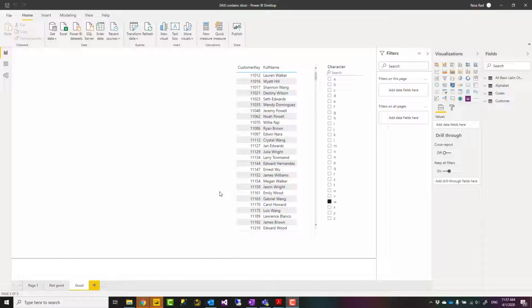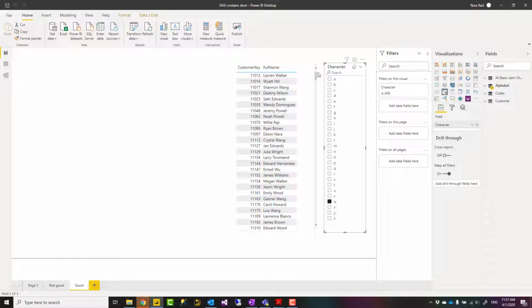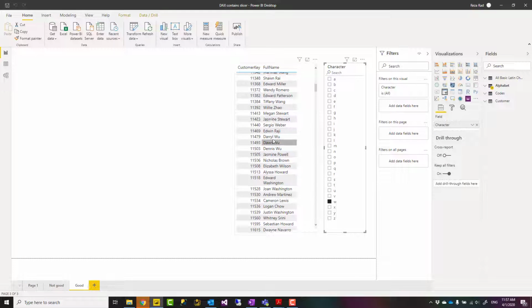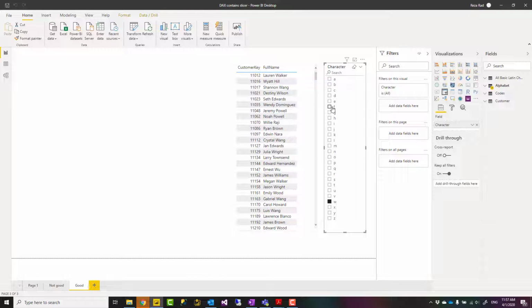Hello, this is Reza from RADACAD, and today I'm going to show you a very little but helpful trick to create a search slicer within your table. Let's say you have a table of all these text values and you want to search for a character and find all values with that character. Let's see how it works.